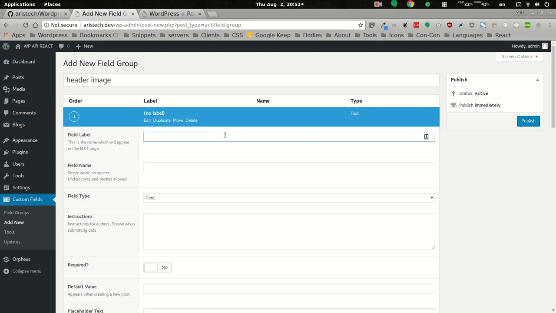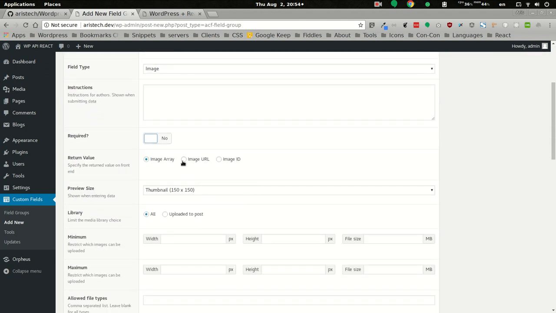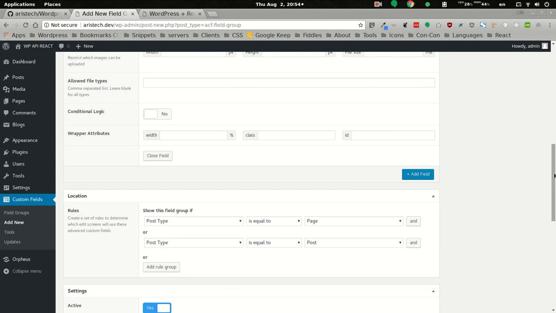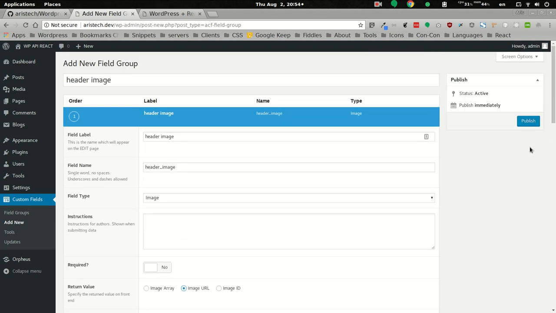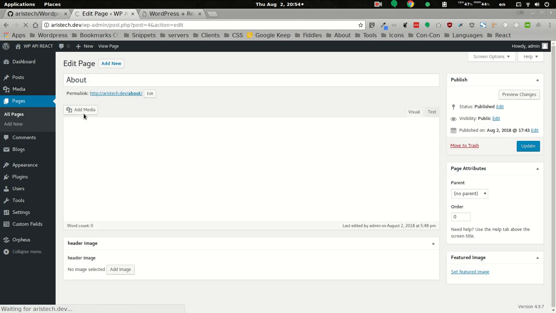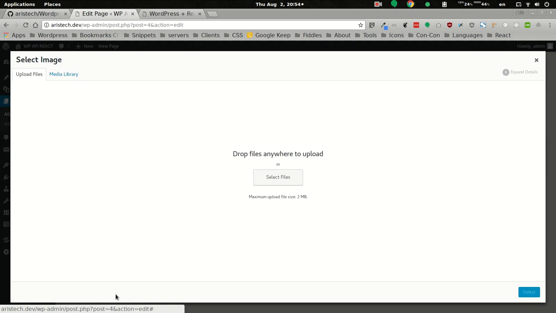The field label is going to be header image, and the field type is going to be image, and no instructions required. No, it's going to be image URL. Thumbnail is okay, and I guess we're ready. Let's publish this and let's check. This is our field here, which is ready. Now let's bring in some images.